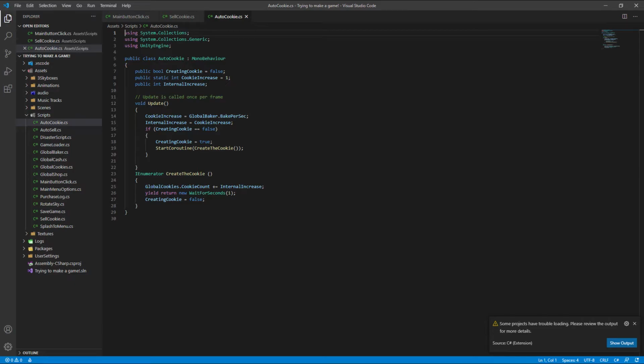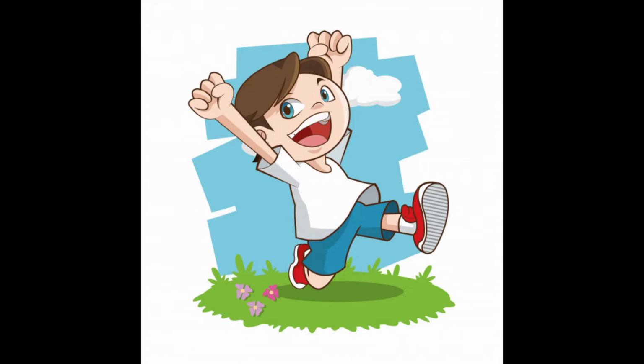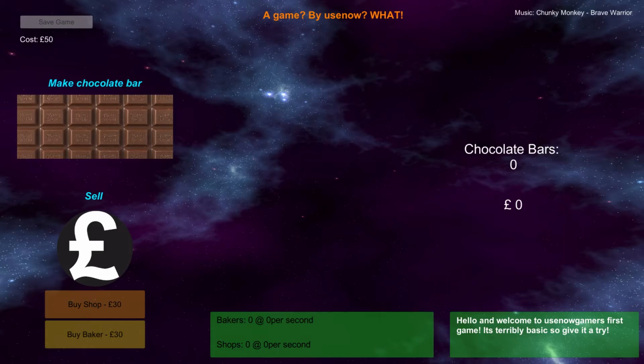I added a sound effect for when you buy a baker and built a build of the game, and then went to bed. I woke up feeling excited for some reason and got to work on day 5. I started with making the game look proper and a lot better, so I got a background off the Unity asset store and applied it to the background.